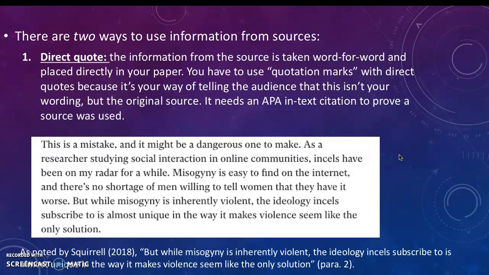Remember that there are 2 ways to use information from sources. Direct quote: the information from the source is taken word for word and placed directly in your paper. You absolutely have to use quotation marks for direct quotes because it's your way of telling the audience that this isn't your wording, but it's from the original source. It absolutely needs an APA in-text citation to prove the source was used. Otherwise, the author would have no idea where the information is coming from.